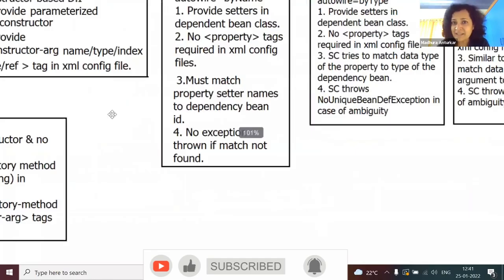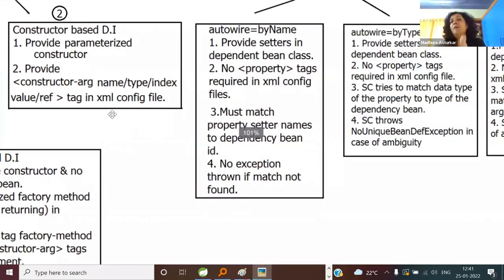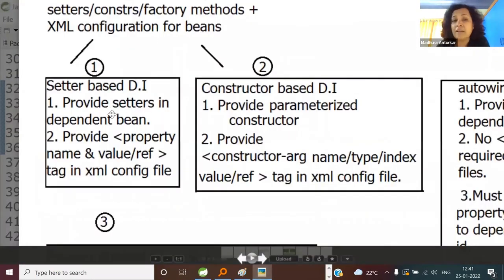But just writing the setters is not sufficient. You have to do the hand holding. You have to tell the container.